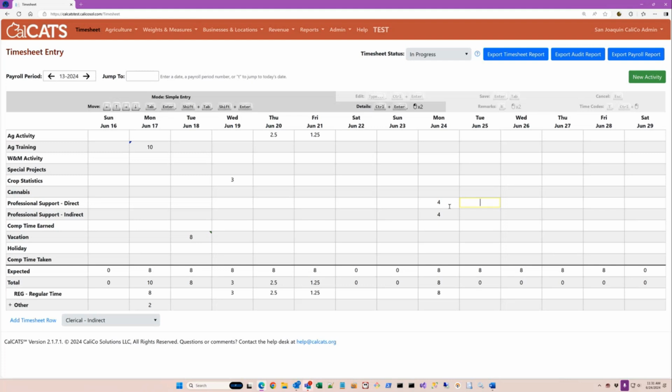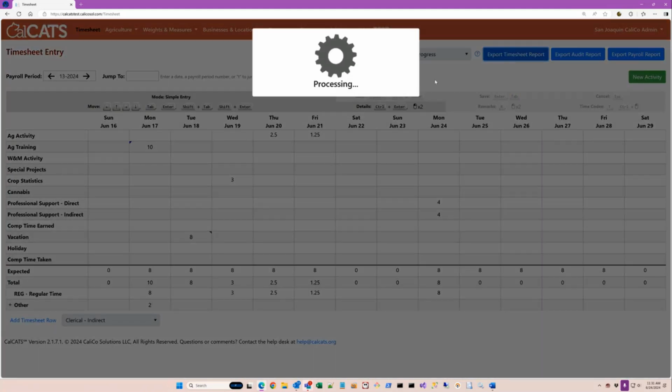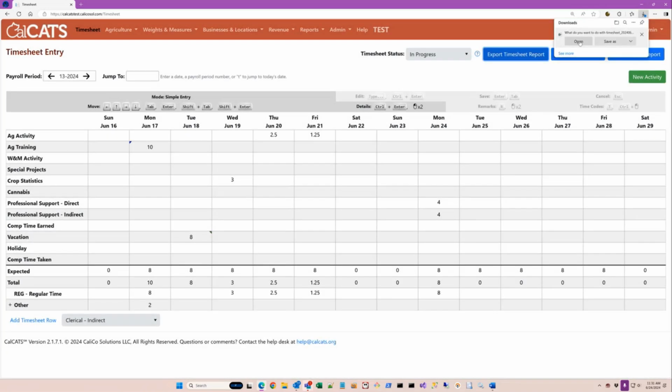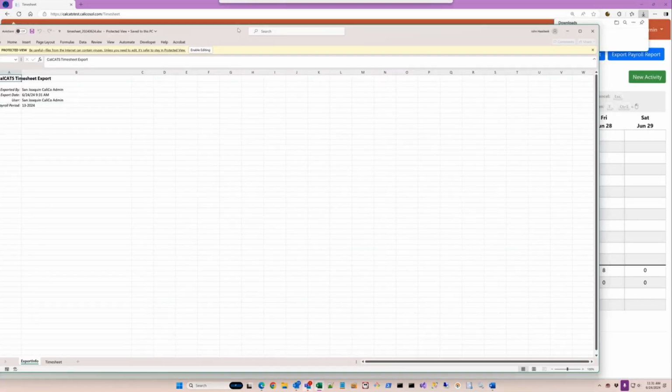Okay, so let's take a look at the outputs I can get from this time. The first is the timesheet report. So if I export that, this is going to give me an Excel file. And we try to do most of our exports to Excel because we find that to be the most useful file format for working with data.